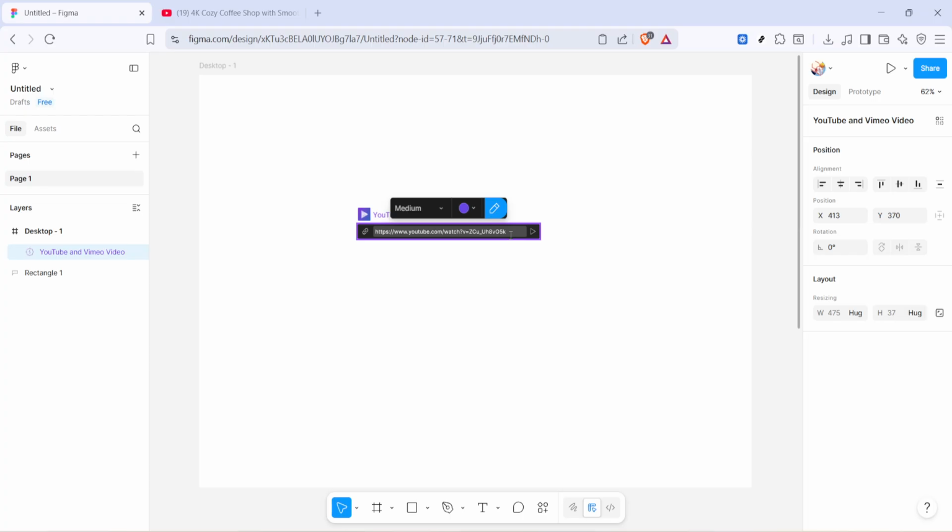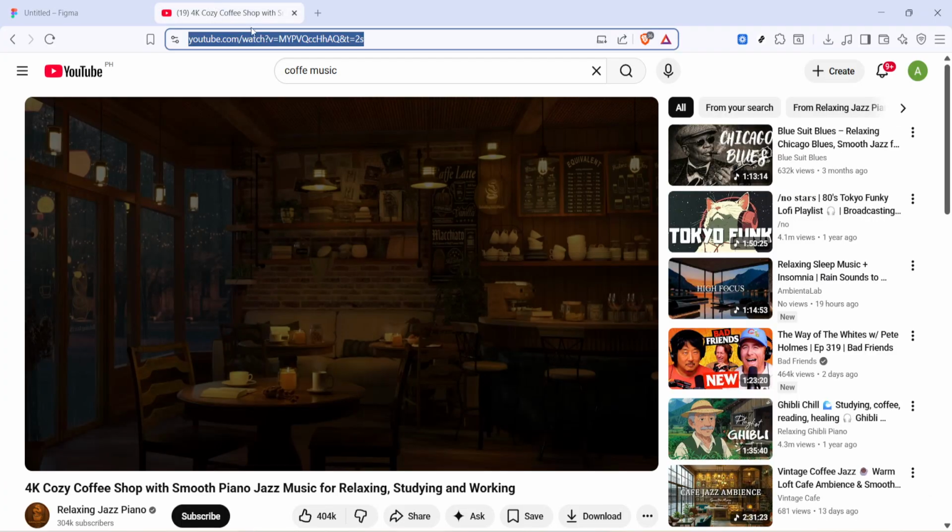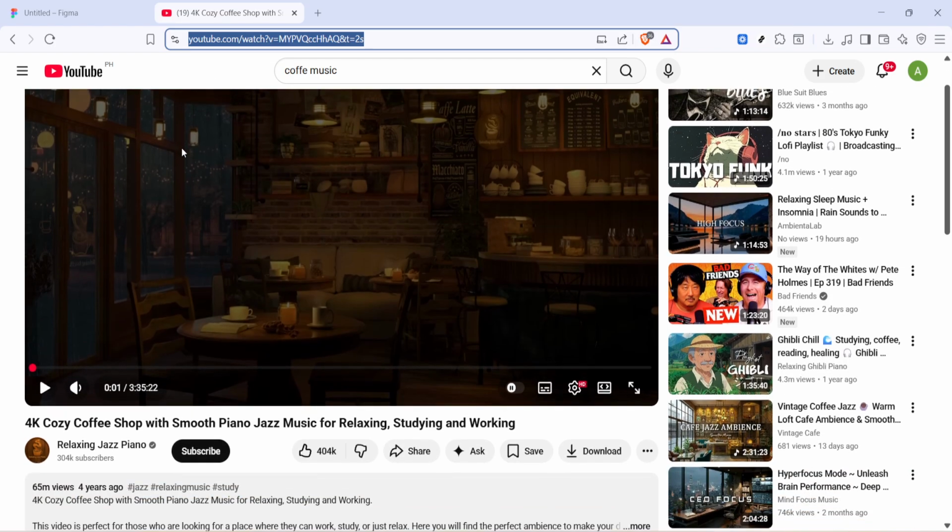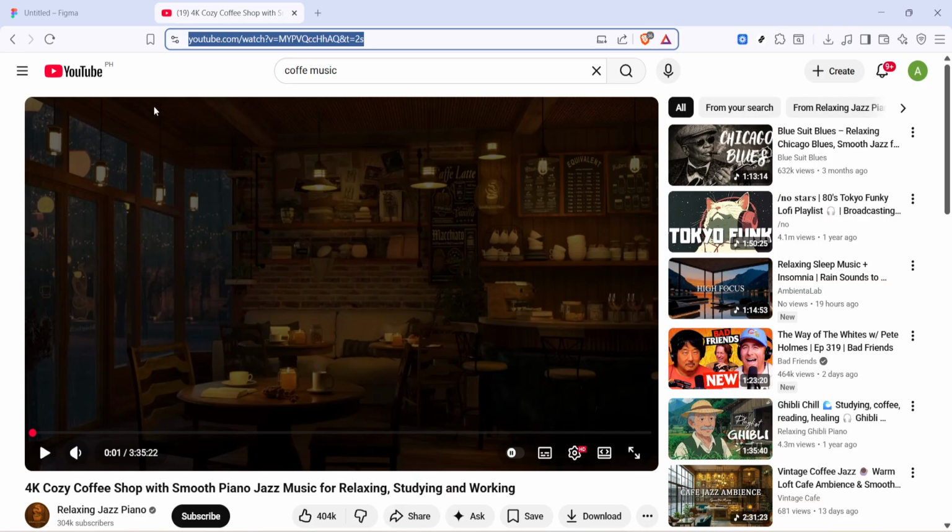Now switch to your browser and go to YouTube. Open the video you want to use and copy the URL from the address bar. Using the standard watch link works best, especially if you want to avoid playlists or timestamp quirks. If the video is set to private or restricted, keep in mind it may not display as expected inside design tools. Head back to Figma.